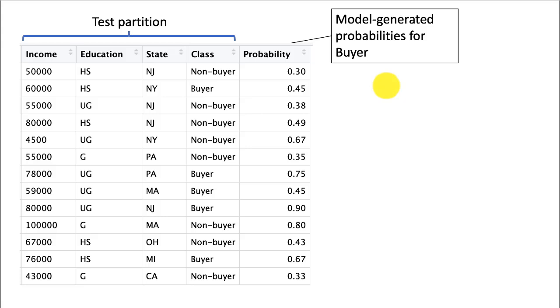As we already have discussed, a classification model first generates probabilities, and then we go ahead and use a cutoff probability to generate the actual class. So these are the model generated probabilities for each of the rows being a buyer. The first row has a probability of 0.3 of being a buyer, and for example, this row has a probability of 0.75 of being a buyer, and so on. Okay, so that's the data set we have.